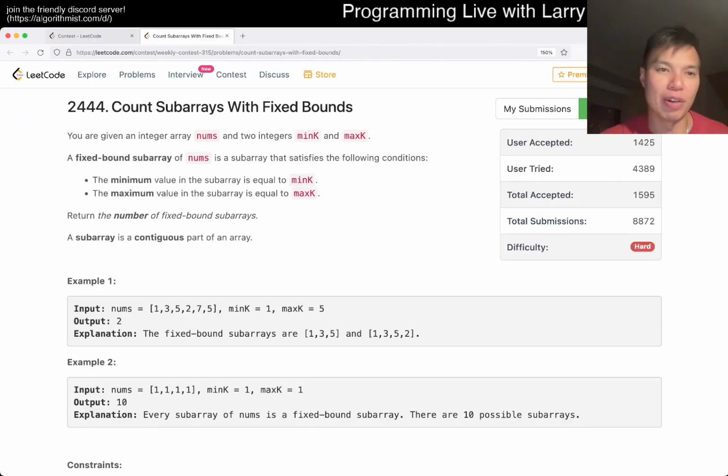This is me going with Q4 of the weekly contest 315, count subarrays with fixed bounds.